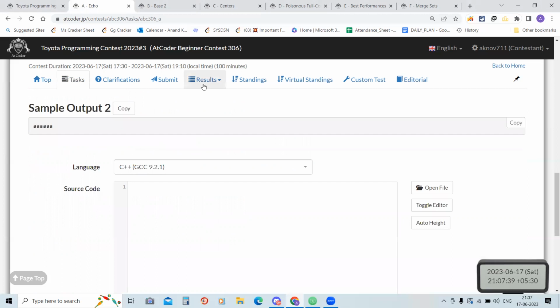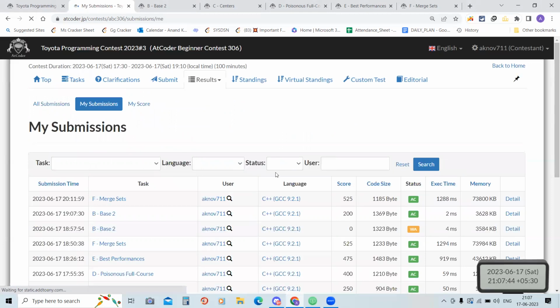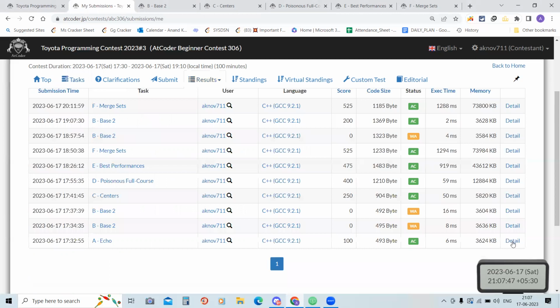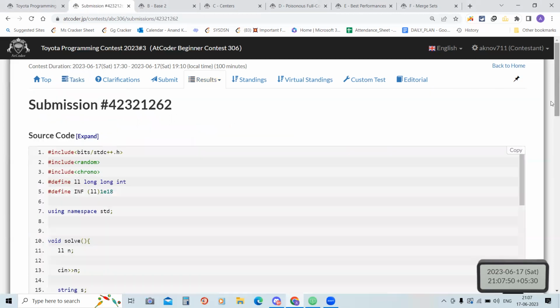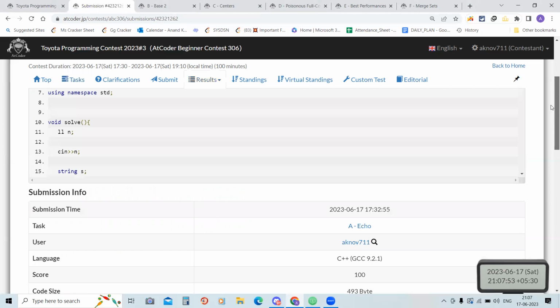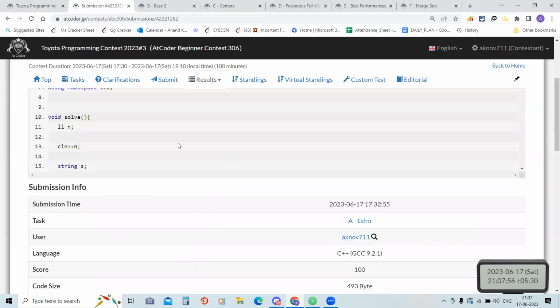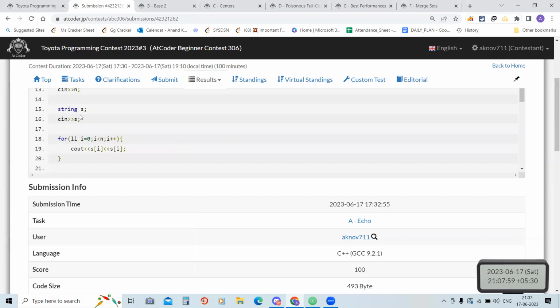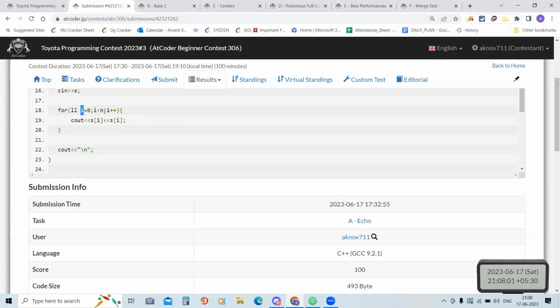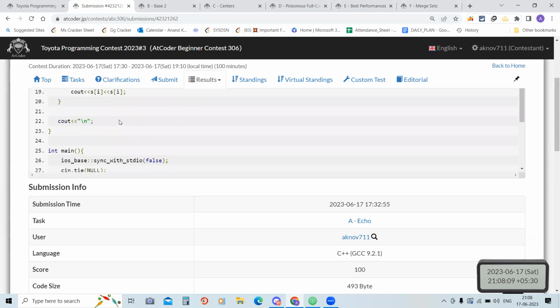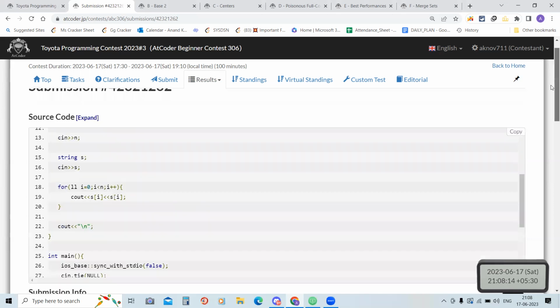So I will be quickly showing you my submission for the same. If you feel any doubt, you can ask. I don't think you will have any doubt because this is just a very basic C++ program. As you can see, I am just taking the size of the string n, then taking the string, and then for every character in string s, I am printing the character 2 times in the order from left to right. And at the end, I just print the endl.